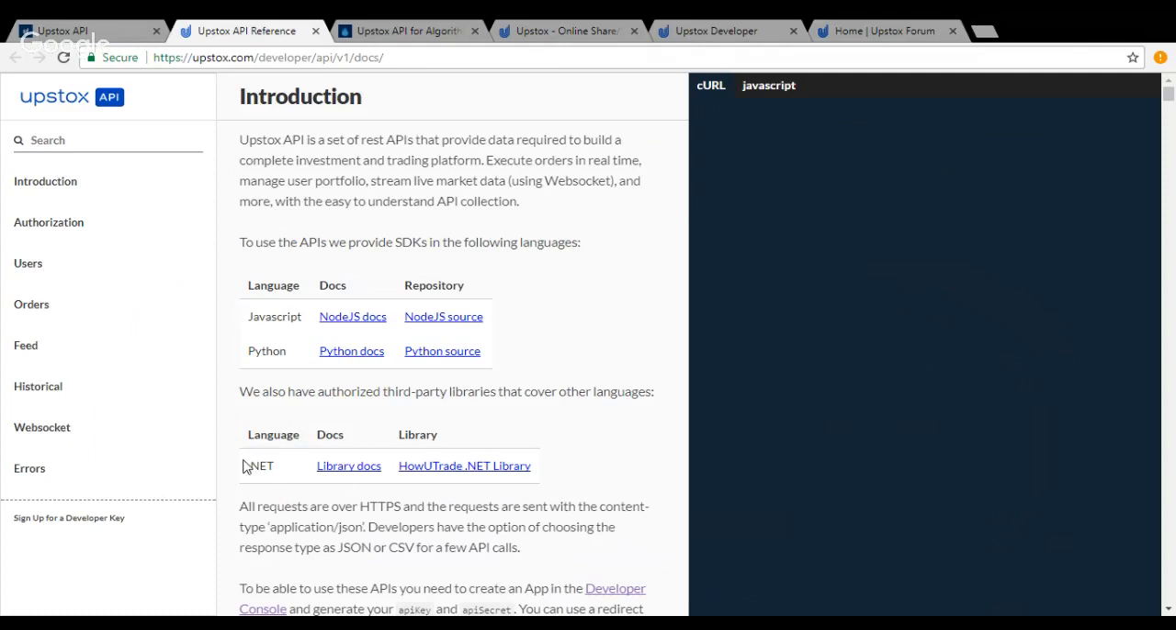Based on this .NET library, they have also built a function, a kind of a product, basically, which helps you to trade and execute your strategies from Excel. If you are well versed with Excel and you want to use your strategies and trade from Excel, then it is possible through this .NET library.